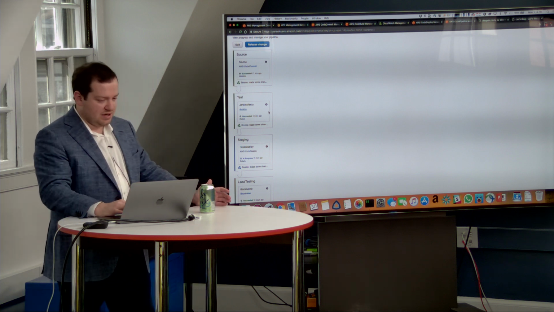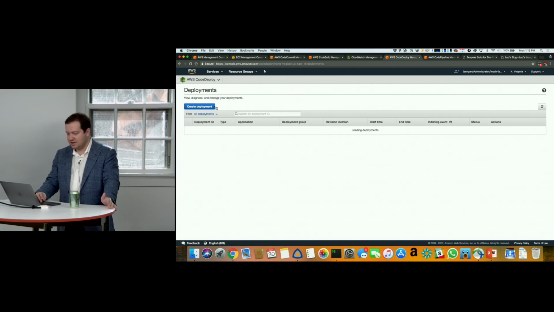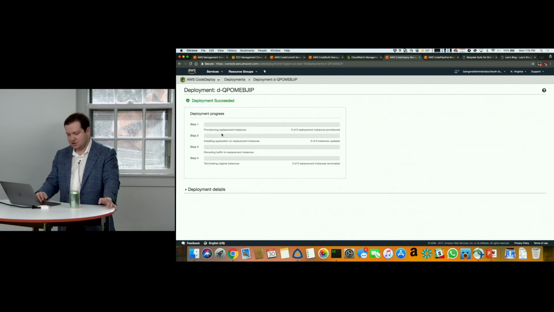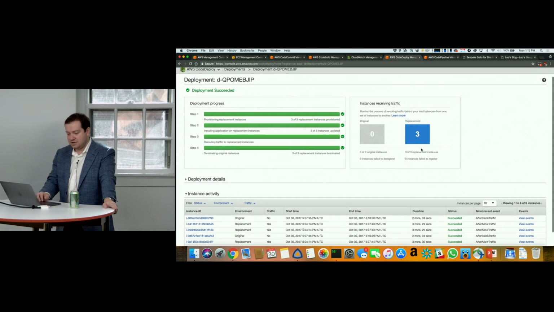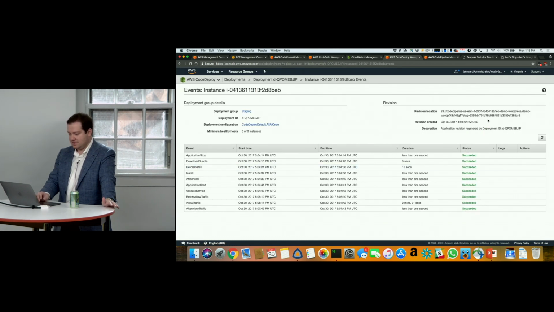That already succeeded, so now we're on CodeDeploy. Now it's deploying code to my staging environment. It's not quite done, but I'll show you. Oh, it just finished. So here's the staging deploy, and this is a blue-green deploy. I had 3 original instances, and it spun up 3 replacement instances. It installed the application on those replacement instances, rerouted the traffic to them, and terminated the original instances. So here we have 6 total instances, 3 old, 3 new. Again, we can see everything that happened here. Let's take a look at one of these replacement instances.